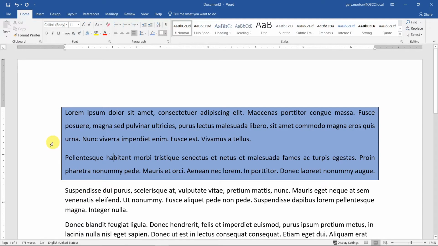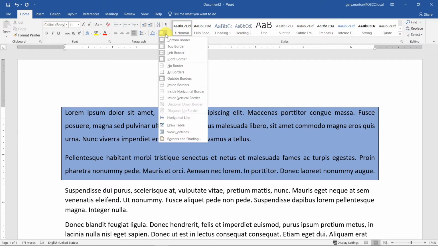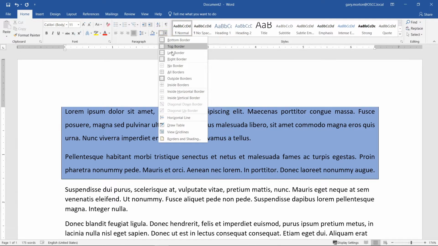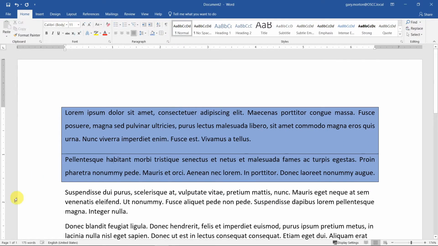A note on the borders, notice how there's no line between the two paragraphs. That's because when I picked the borders, I picked only the outside borders. If we include all borders, it'll include a border in between the two paragraphs.